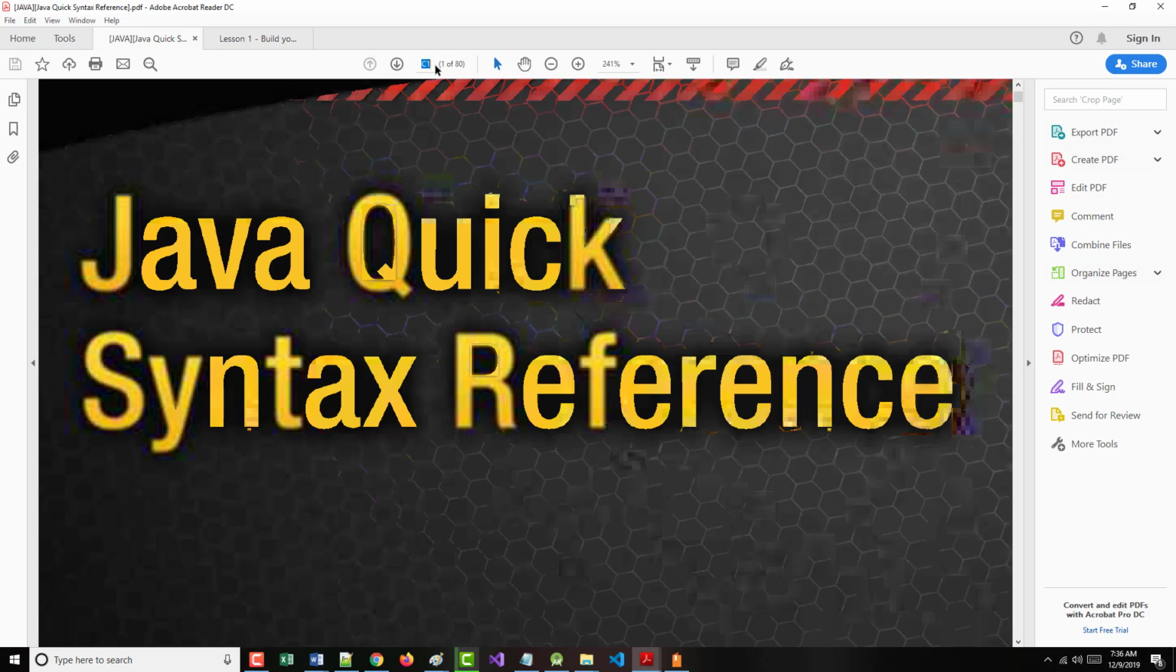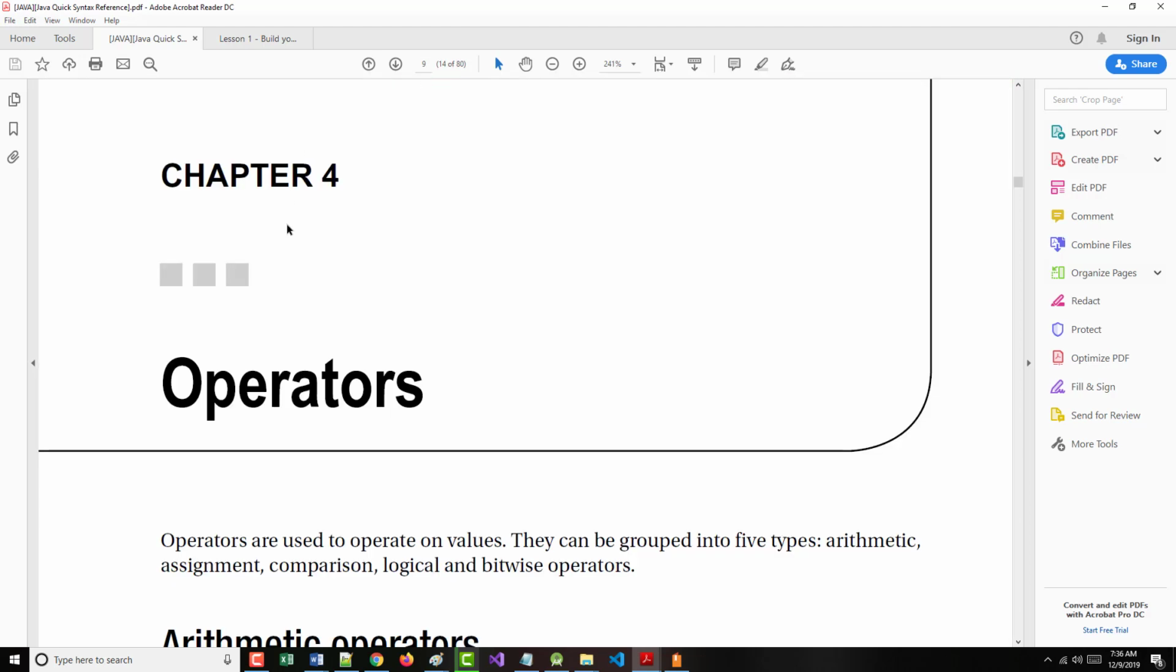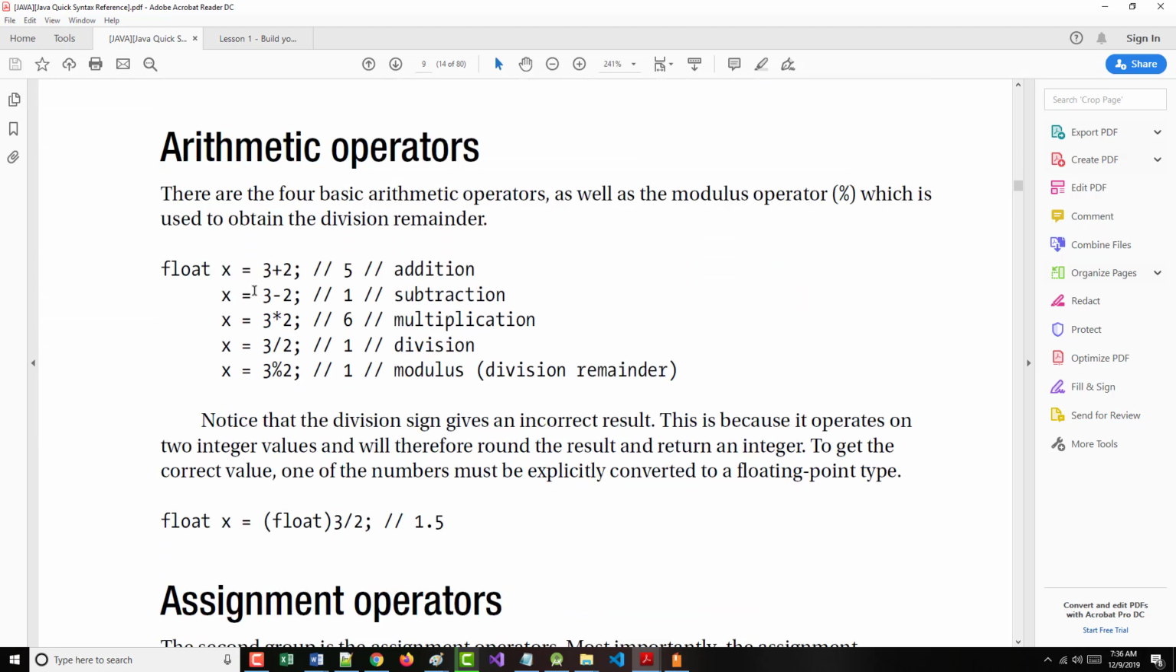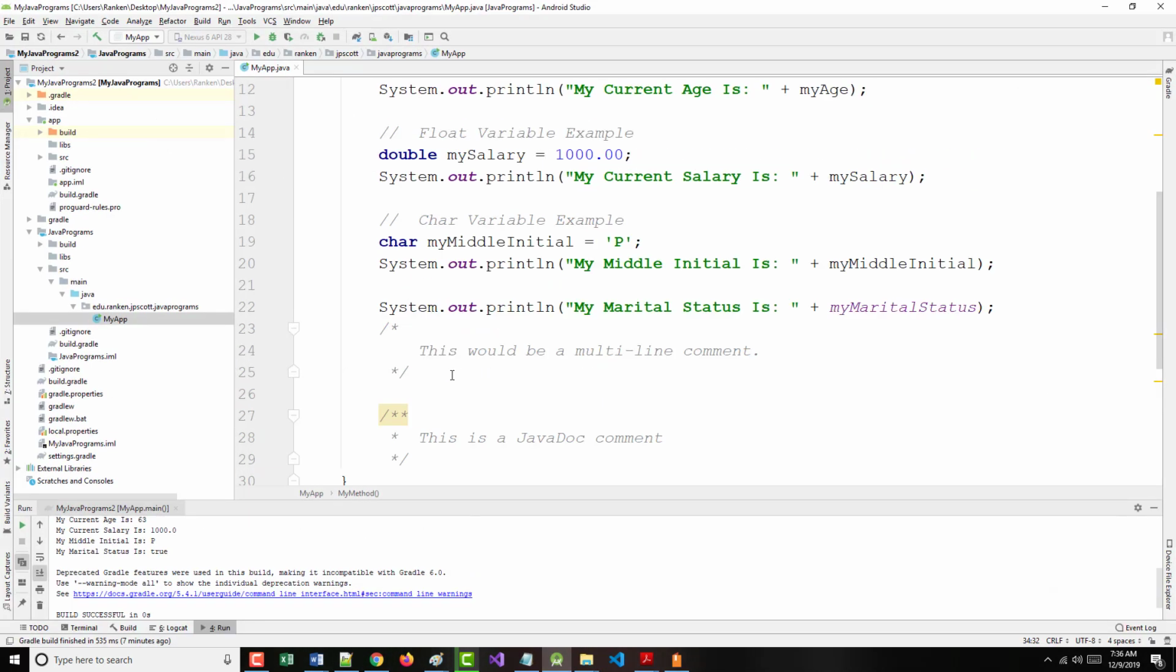I am now starting Chapter 4 of the book on operators. So the first thing we discuss in here are arithmetic operators. So let's do it. I'm going to keep using the program that I have been using in here, this one right here.